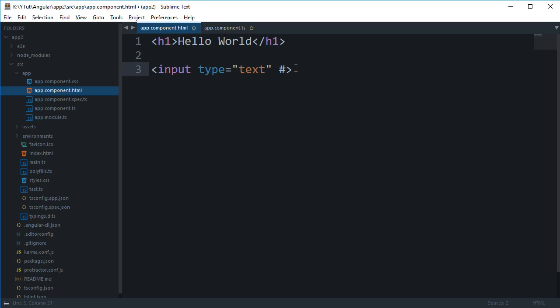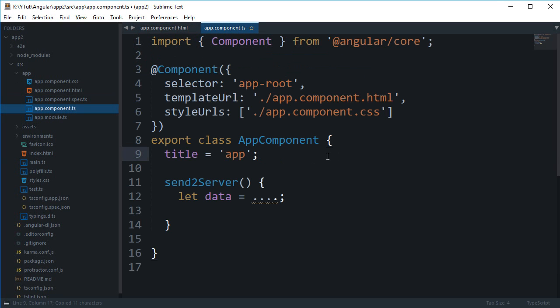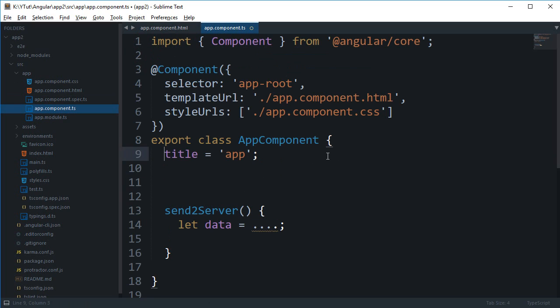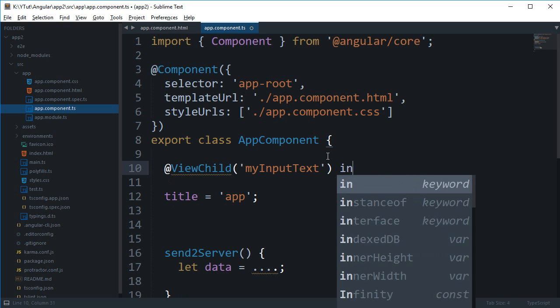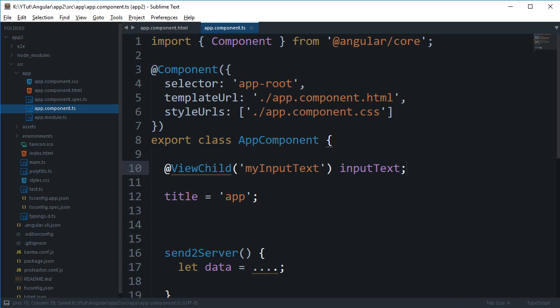Well, we can add a reference to this by making use of a hash symbol. Let's just say myInputText, like that. And then inside your app component, you can write something like @ViewChild and then myInputText and then the variable with which you want to reference it. So I would just say inputText. Okay, and then you can finally just import it from the core, and that is pretty much it.